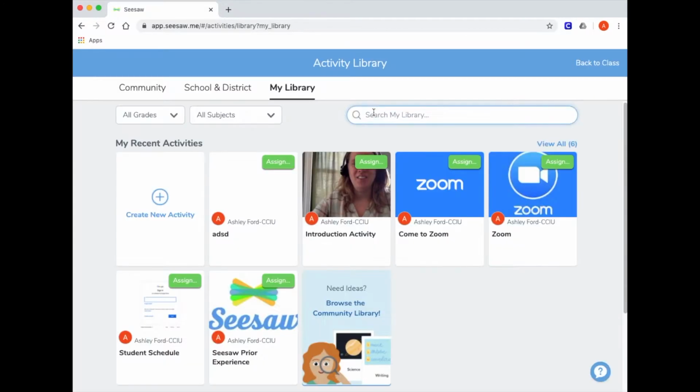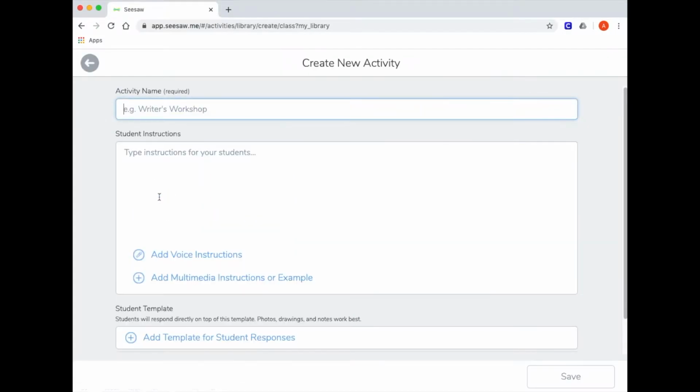When assigning an activity to students, you can create your own activity, or you can find one from the community or school and district library. To create a new activity, click Create New Activity.